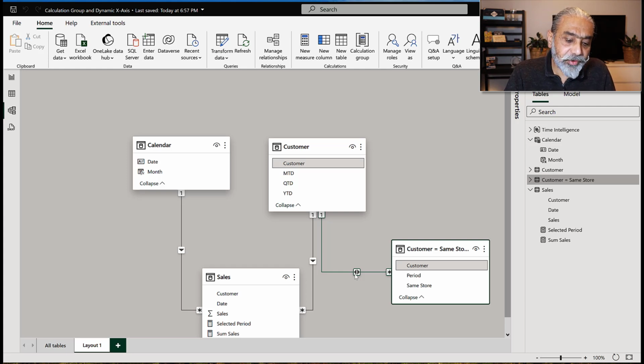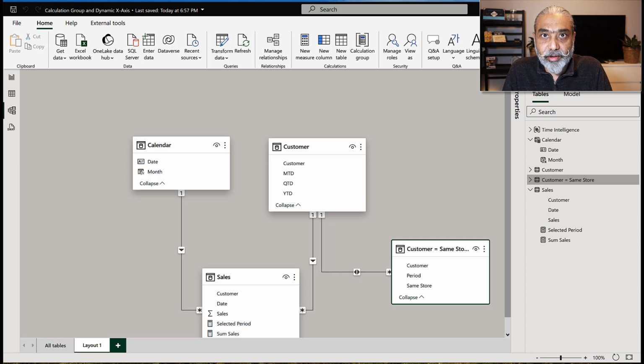I can achieve this result by making changes in my DAX to force the cross filter direction to both. But again, this video is not to talk about that. So I have a relationship of customer with my customer same store, because one customer can have multiple same store sales, QTD, YTD, and MTD, and then the cross filter direction is set to both. That's the first thing. That's a modeling change.